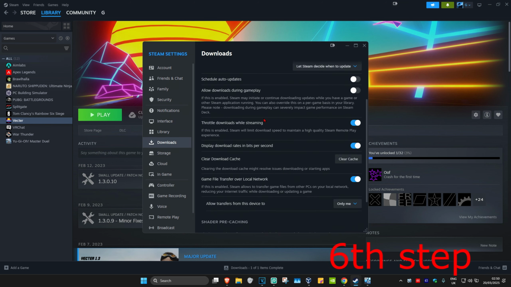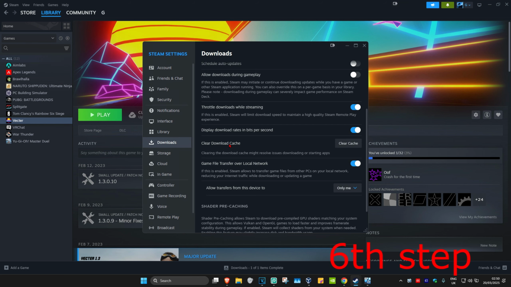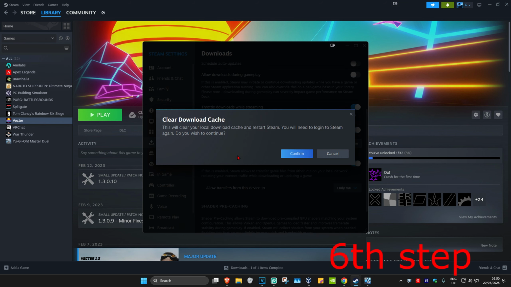And you also want to scroll down. It's going to be saying clear download cache. Next to it, you're going to click on clear cache. And you want to click on confirm. It's then going to sign you out of Steam and it's going to clear your download cache. And you then want to log back into Steam and then your problem should be fixed.